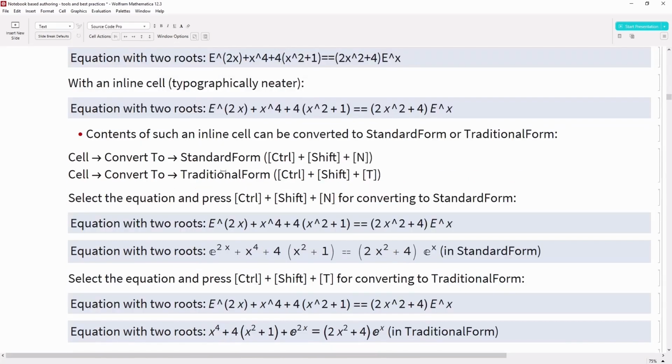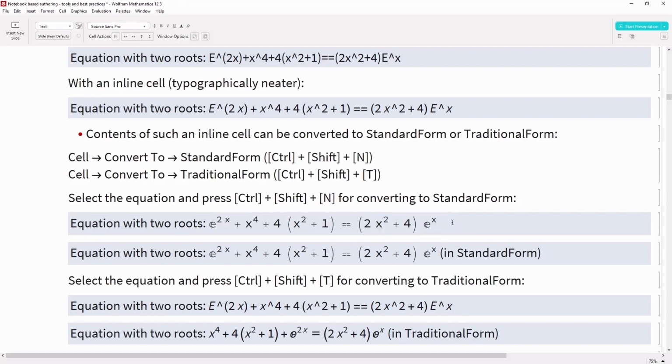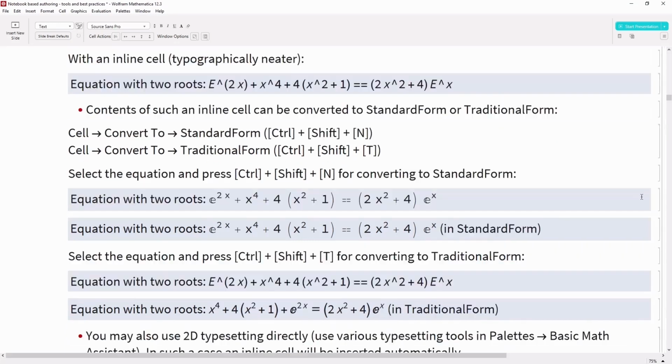Also, it is good practice to show certain expressions in standard form rather than their Wolfram expression form. In order to do that, we can convert those to standard form with the help of Control Shift N. If I select this mathematical expression and hit Control Shift N, you'll see that the expression is getting converted to standard form. Similarly, you can convert the expressions into output form and traditional form.